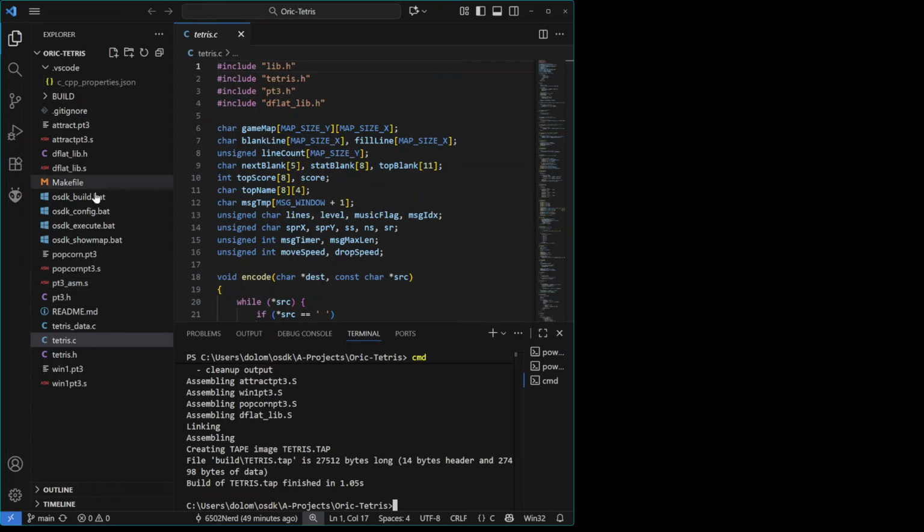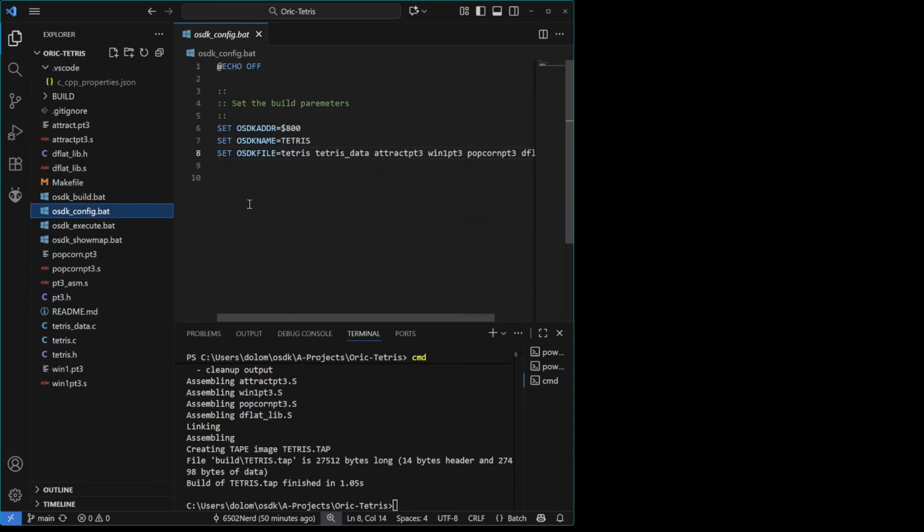There's something called OSDK config.bat, which is basically for this folder setting where the run address is going to be, the name of the binary output, and which files will be compiled or assembled. It will do .c or .s files. So Tetris, Tetris data, and there's something called a tracked pt3, win1 pt3, popcorn pt3, and dflat lib. Now, what are those things?